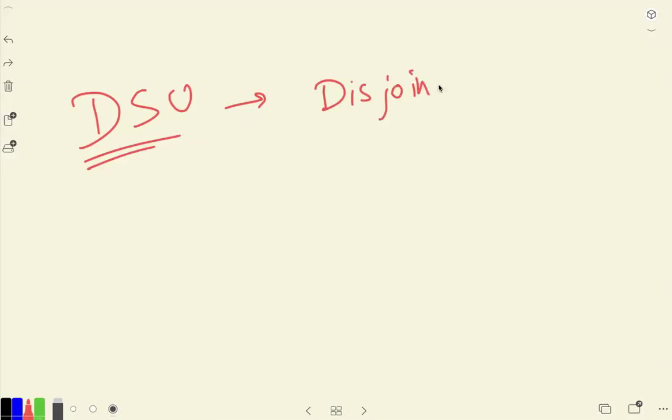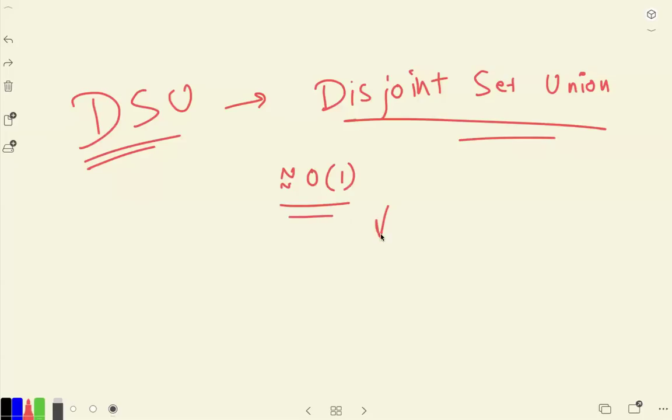Now, what is DSU? DSU is disjoint set union. This is a data structure which has almost, it has not been proved exactly otherwise, but you can say almost equal to a constant time complexity to maintain in a graph.